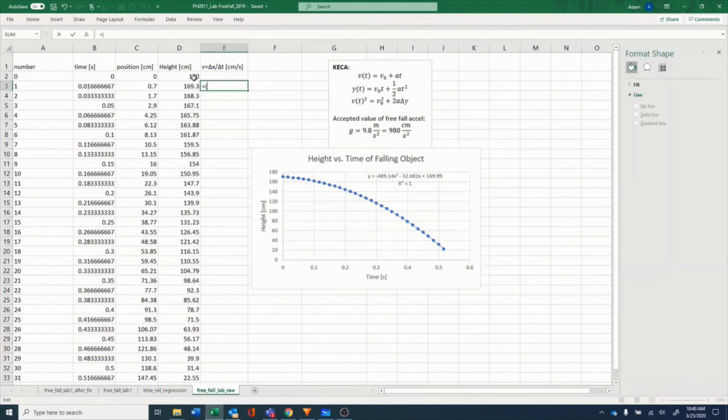I can take final position minus initial position divided by final time minus initial time. If I hit enter, that will tell me what the velocity was at that specific point. Now you'll notice I used a symmetric interval. For point number 1, I want to use the average velocity between point number 0 and point number 2. That's exactly what I have here.